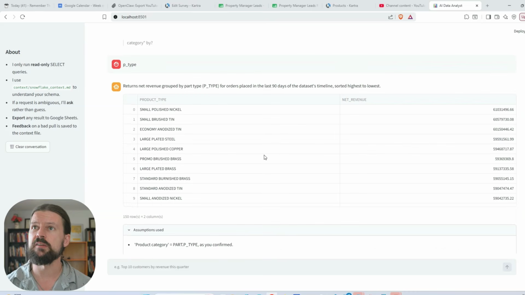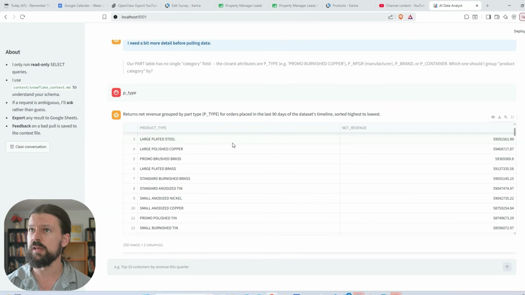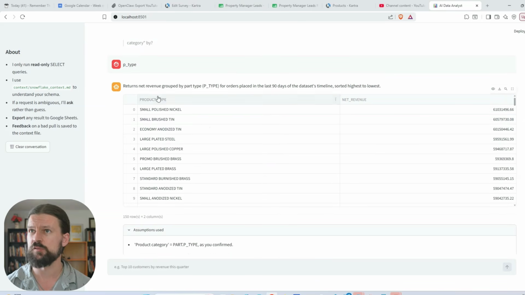Okay, now we have an answer. So first thing it's going to give me is a description of what it's returning. So it returns net revenue grouped by part type for orders placed in the last 90 days of the data set's timeline, sorted highest to lowest. Now there's a few bits of context in there that are helpful. So for example, it's showing me net revenue, not gross revenue.